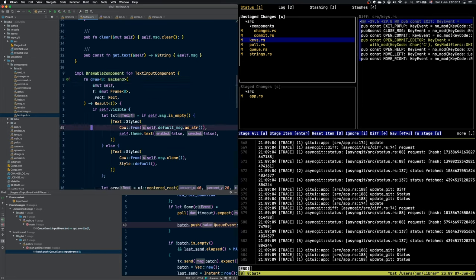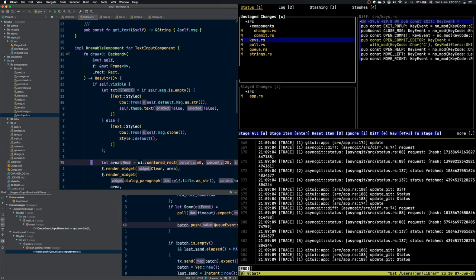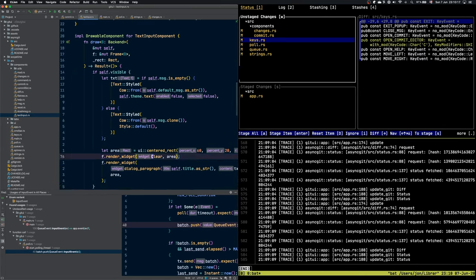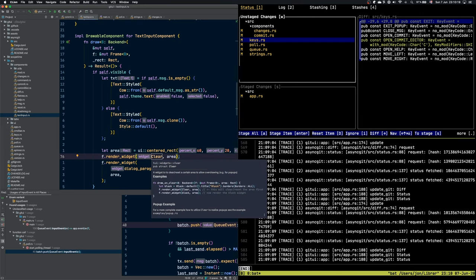If I remember correctly, center direct, yes. Render widget clear. This is the one, I think. Okay, we'll look at this one. Text is a bit small, but it says a widget to clear reset a certain area to allow overdrawing, e.g. for pop-ups. So my thinking is maybe this is what I want.